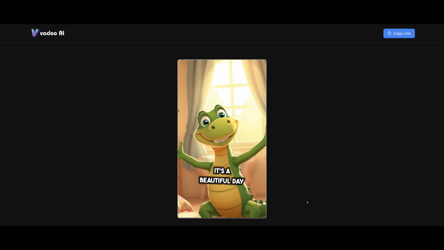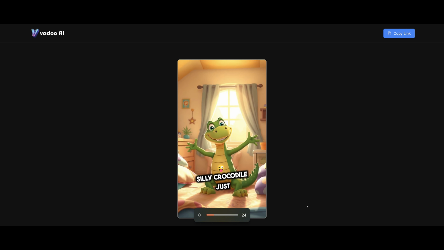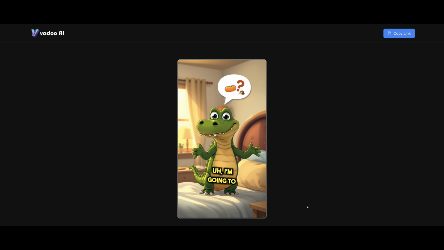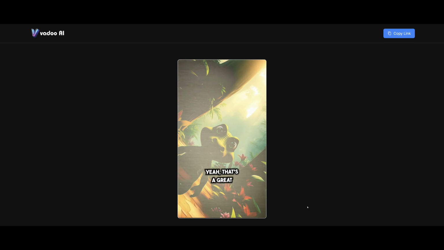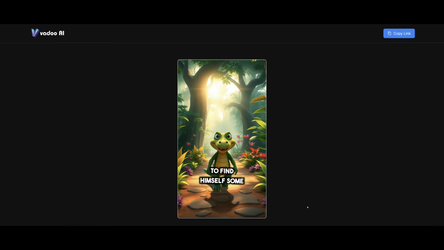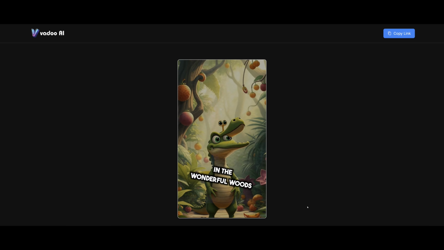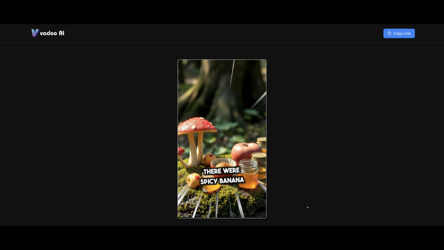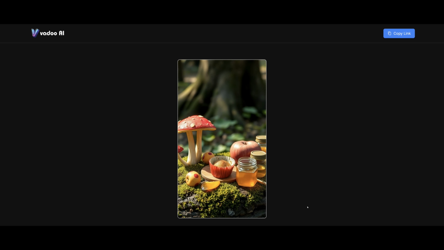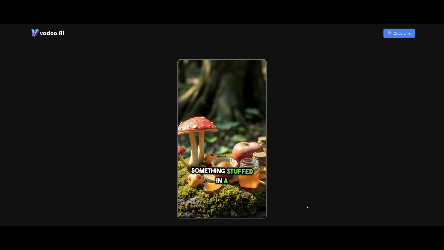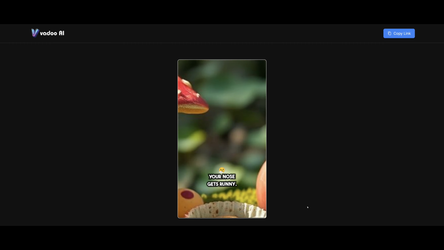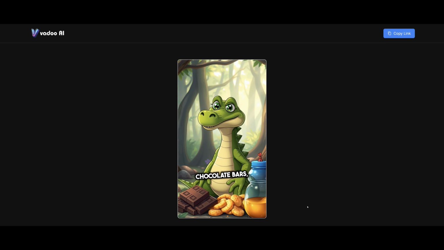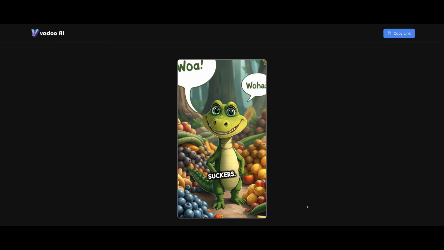It's a beautiful day in Abacadeff, and the silly crocodile just woke up from a good night of sleep. What are you going to do today, silly crocodile? I'm gonna get some breakfast. Eat breakfast. Yeah, that's a great idea. So off he went to find himself some breakfast. In the wonderful woods of Abacadeff, there were many great foods for the silly crocodile to eat. There were spicy banana mushrooms, salty pink apples, stinky polka dot peaches, something stuffed in a muffin, and lots of funny honey in case your nose gets runny. But there were other foods too that weren't so healthy, like chocolate bars, potato chips, and fuzzy suckers.